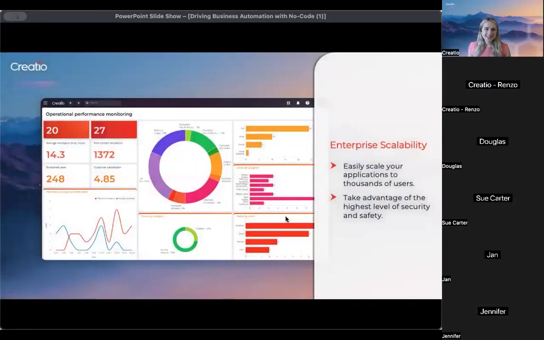So all of this is enterprise grade, right? We work on enterprise scale. So we work with a lot of Fortune 500 companies, and with people who have tens of thousands of users working together at the same time, hundreds of thousands of different processes running every day. We love complexity, but we also love scale. So no matter what size your business is, Creatio will work for you.